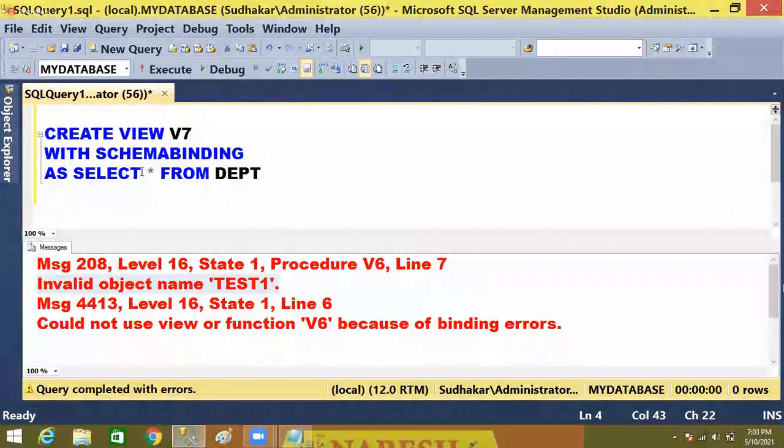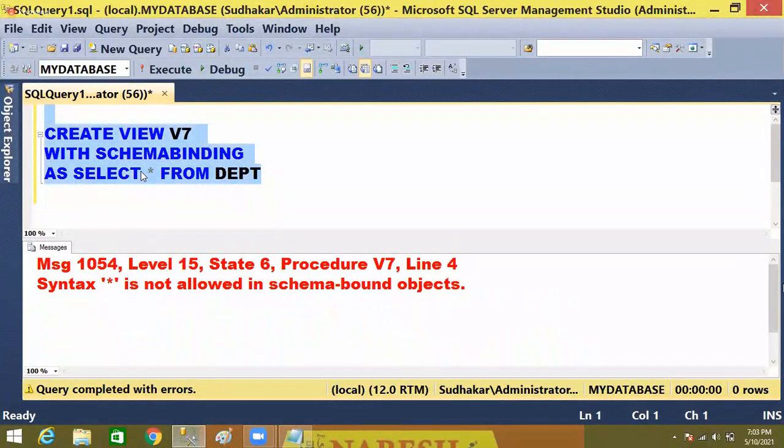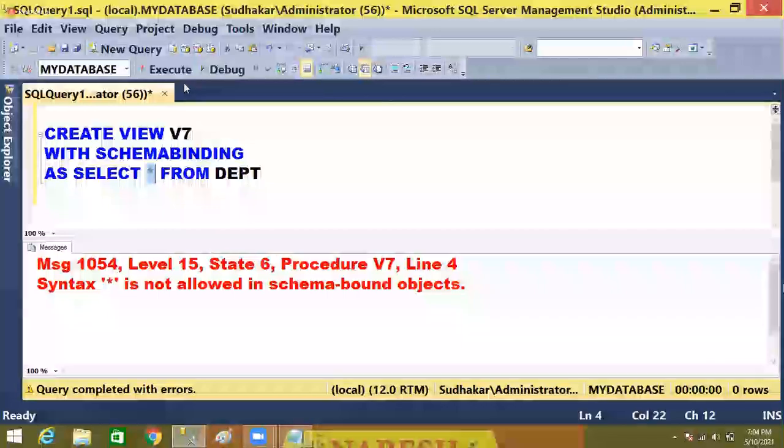Was it accepted or not? Let's see here what it is telling. The first rule is that star is not allowed in schema bound objects. Here I'm using star, so it is not allowed. The point is, when I'm using the schema binding statement and creating a view, don't use a star in the select query. Is this point clear, all of you?